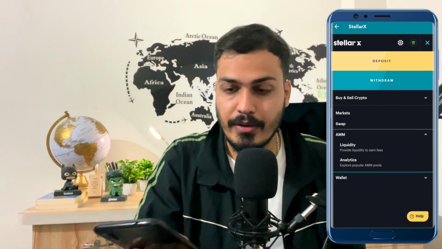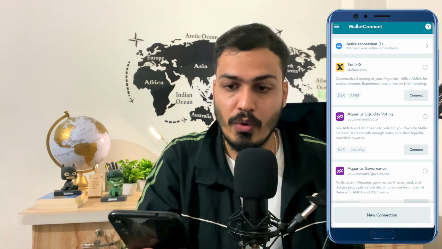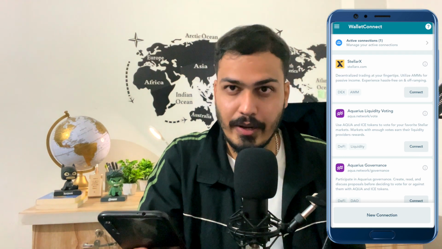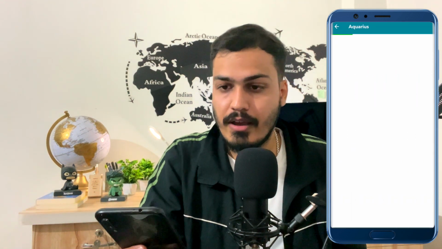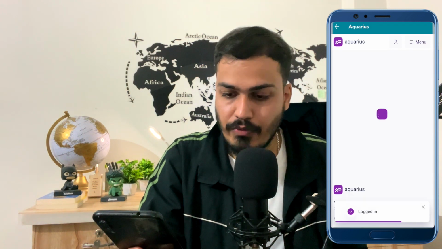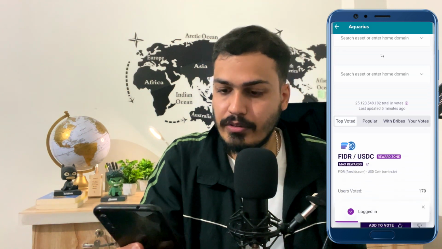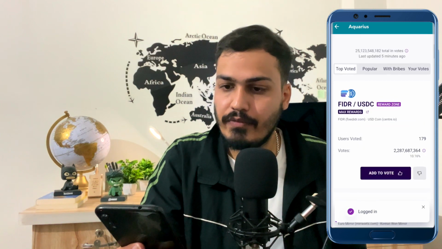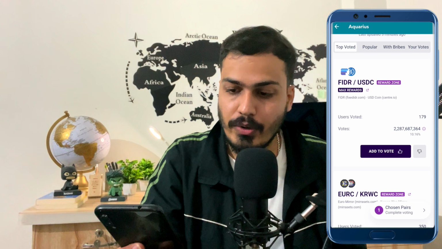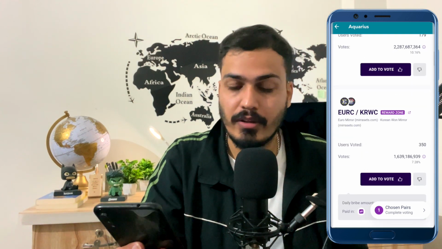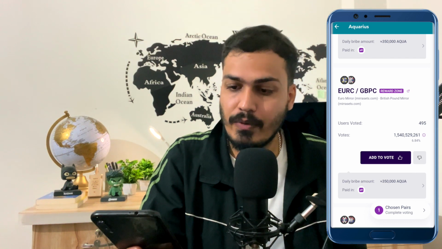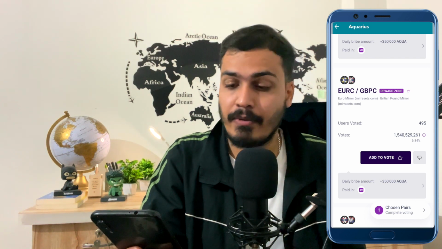Now let's get back, and in case you want to go for the votes on Aquarius, then just simply select the option of voting, and let's connect and see how it all works. So this is how it will appear. After a while, it will be connected. Now you can just simply scroll down and check all the different top voted pairs and click on this option of add to vote in case you want to vote for some pair. And this is quite easy. It might take a while sometimes, but it will happen after all.